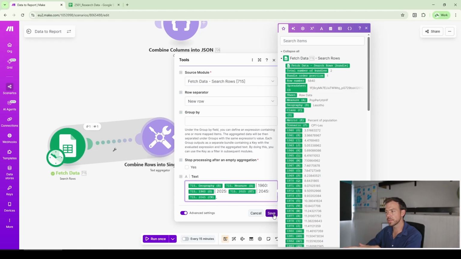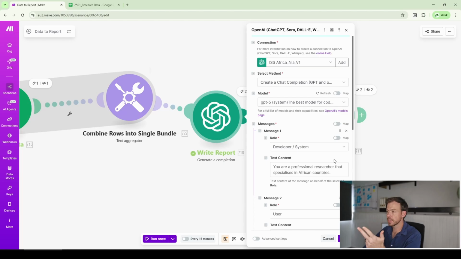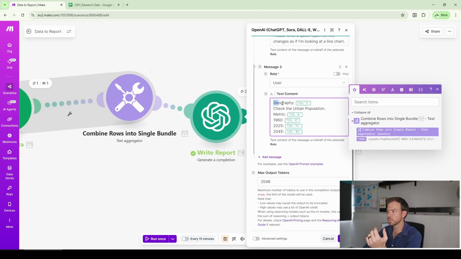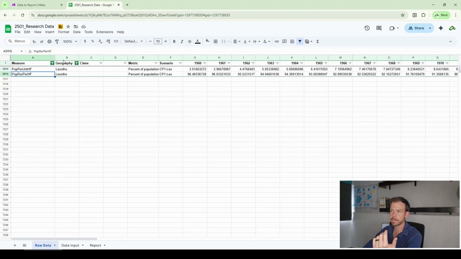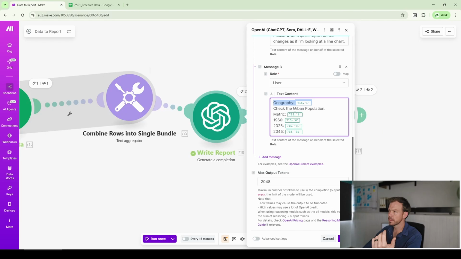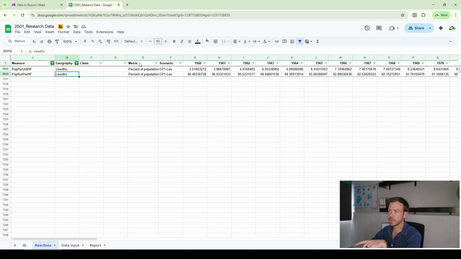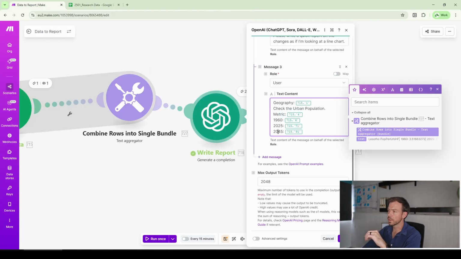So what we've been working with are the years and the measure and the country of the specific row. So we've got the geography, which refers to the specific country, right? We've got Lesotho there, and then we gave it the instruction to check the urban population. The metric is a percentage of the population, and then what are those values for 1960, 2025, and 2045.